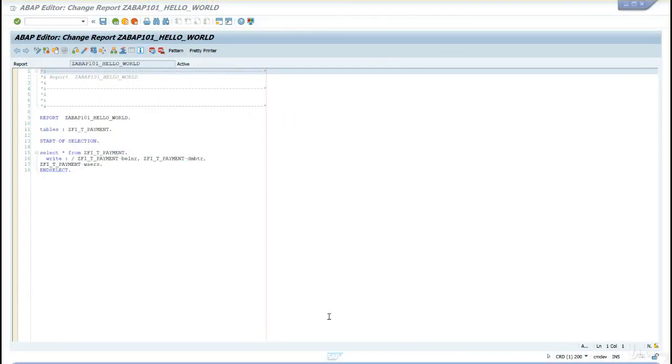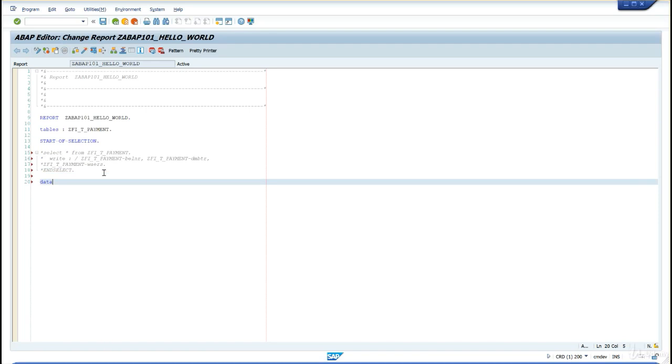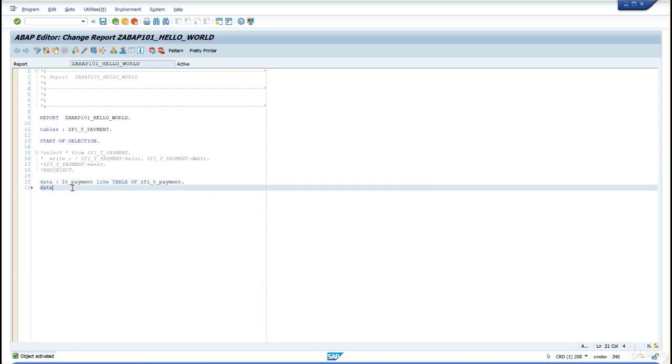Now you are familiar with the concept of internal tables and work areas and how they work. We continue with some examples. Let me comment these lines and declare an internal table. Okay, now this is an internal table without a header line. And let me describe another data here.